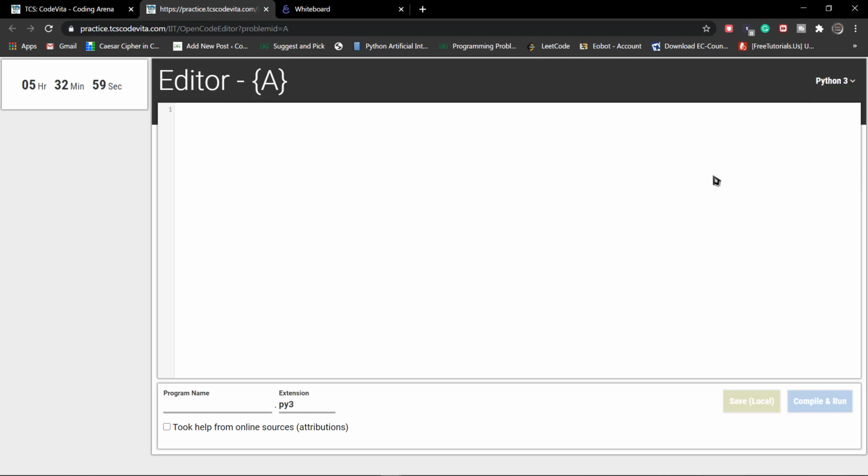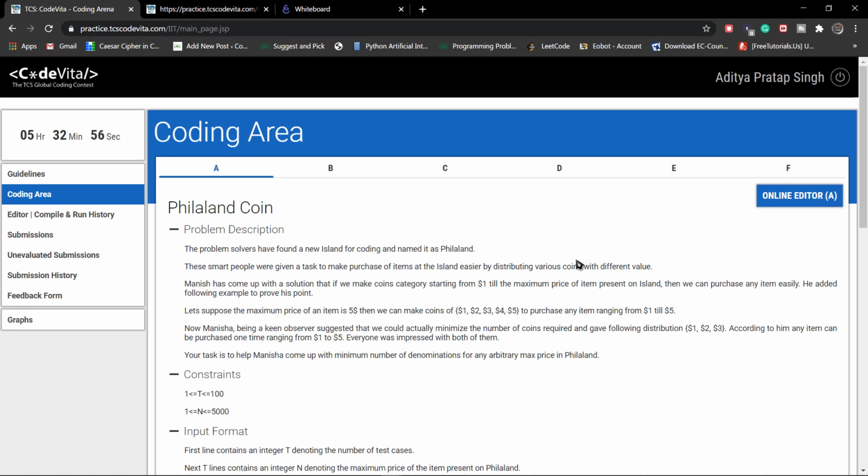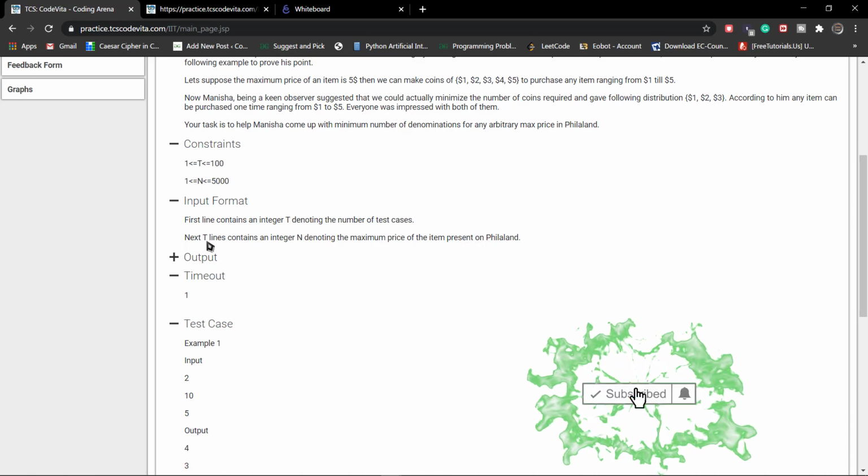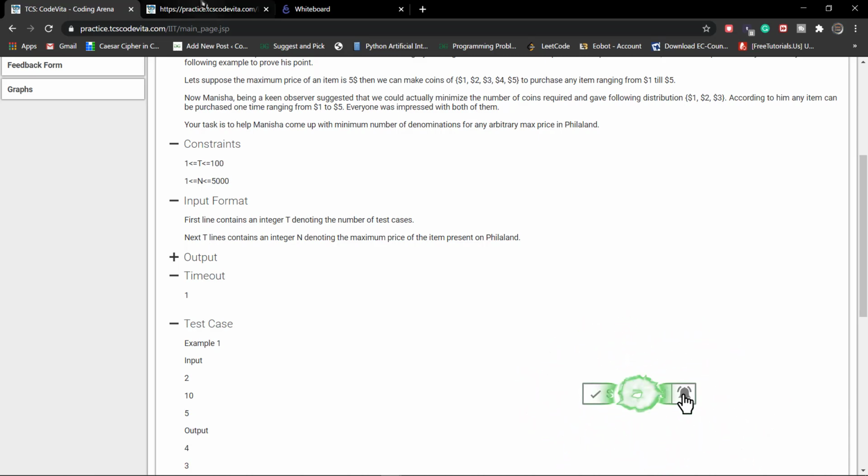So the first thing that the question asked us to do is: the first line contains T, denoting the number of test cases, and the next T lines will contain an integer denoting the maximum price of the item. That means we have to use a loop.